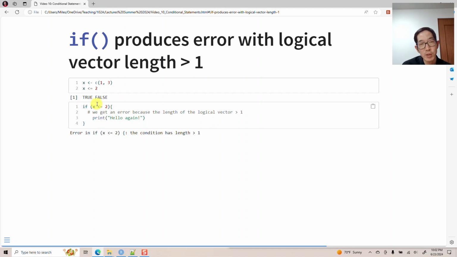That's false. If we throw that in here, we get an error because x less than or equal to 2 produces a length 2 logical vector. And so it says error in if x less than or equal to 2, the condition has a length greater than 1. So error messages in R are helpful. When you encounter an error message, don't just throw up your hands and say, uh-oh, something broke, but read it and see if you can figure out what went wrong. So here it says the condition has a length greater than 1. What is the condition? x less than or equal to 2.